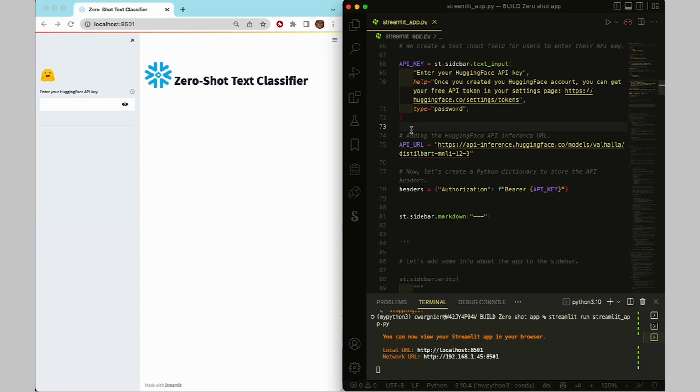We also need to add the HuggingFace API inference URL, which we are declaring here with the API_URL variable. And next, we also need to create a Python dictionary to store the API headers, which we're doing here.